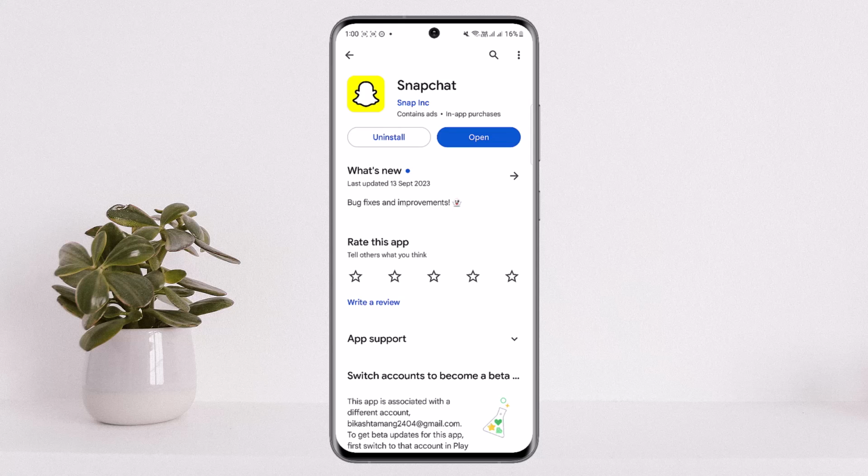Today I'll guide you on how you can see who has viewed your Snapchat story. Now the process itself is quite simple and easy, so let me guide you through quick and easy through this video here.